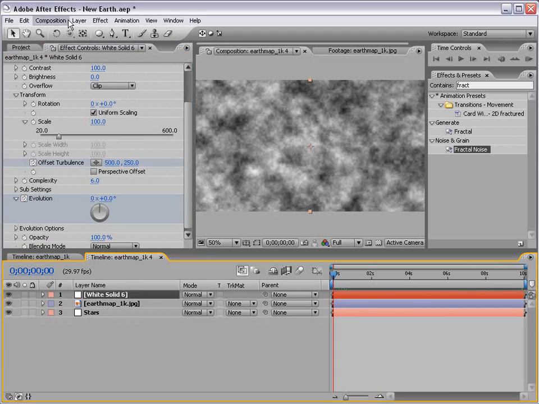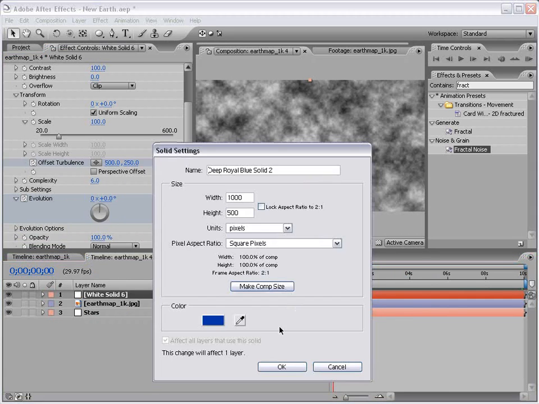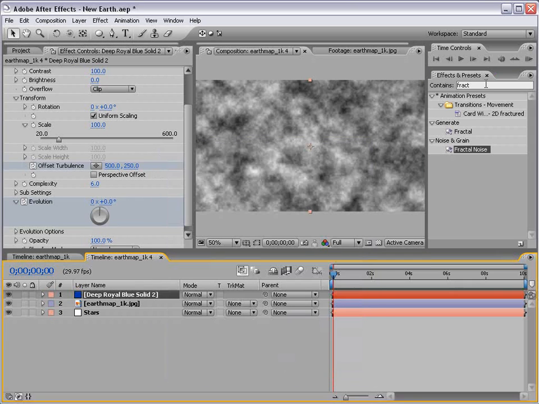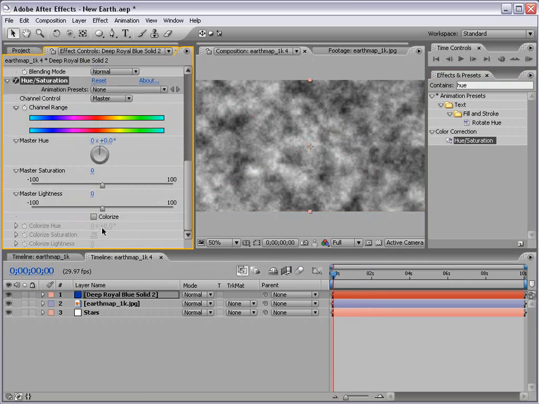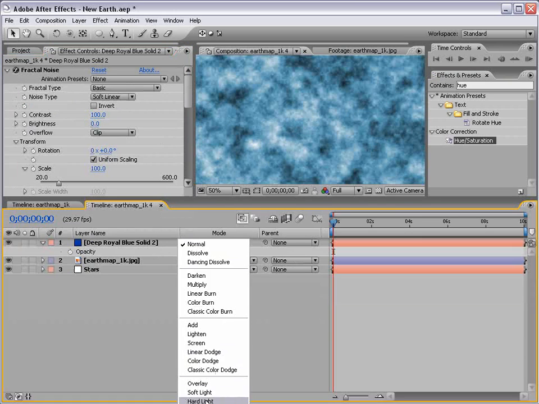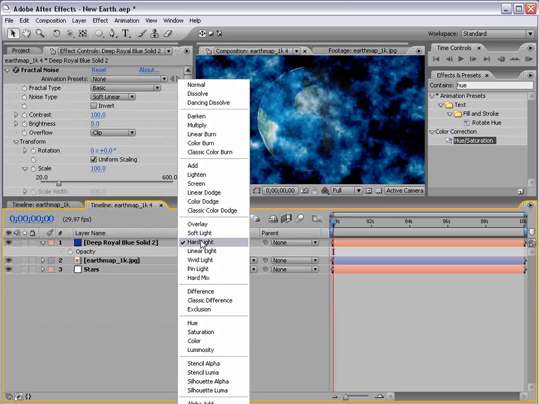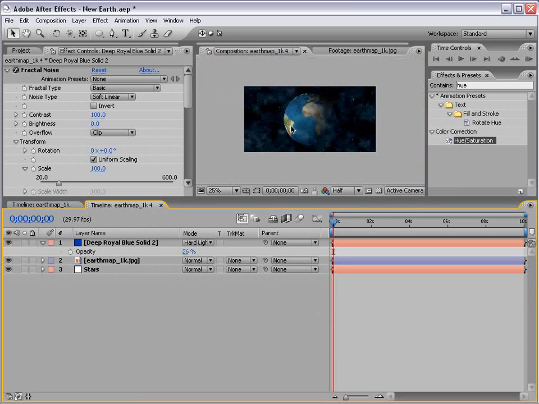Now, if we make sure the solid is actually like a blue color, that'll help. And then we'll choose hue and saturation and drag that out into our comp. And then if we turn on the colorize function, we'll make it blue and saturate it. And then we'll change the transfer mode to hard light, and that way we can bring the opacity down, and we have this nice fog.